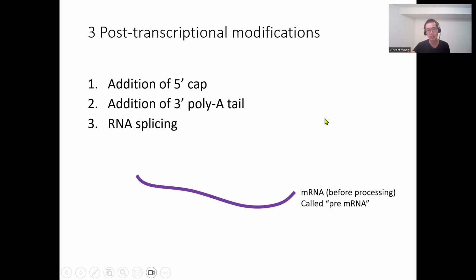So 3 things need to happen. Number 1, we have to add something on the 5' end. RNA is also a nucleotide polymer, so it has directionality as well, 5' to 3'. We gotta add something to the 5', we gotta add something to the 3', and then we have to do something called RNA splicing. So let's take a closer look at these steps.